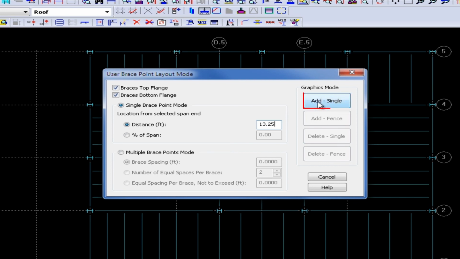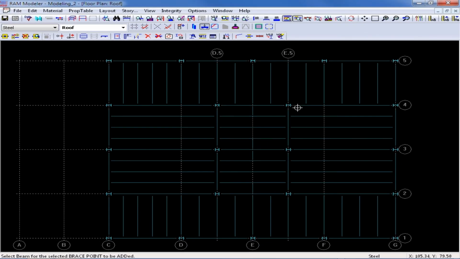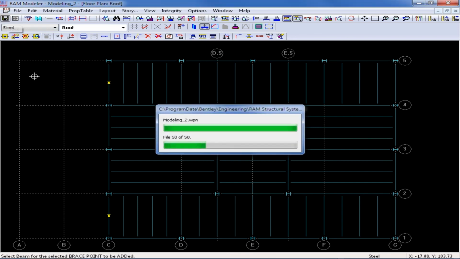Then I'm going to go ahead and click on the Add Single button, and then I'm going to select a particular member in my model. For this exercise, I'm going to select the steel beam along grid line C, and then I need to define which end to model that brace point, that 13.25 feet away from. And I'm going to go ahead and click on grid intersection C4, and I can see that my user brace point has appeared. And I can do this for whichever members I know are going to be braced at certain locations. So I'm going to repeat this process and brace the member along grid line C between grid lines 1 and 2. Once I'm done with that process, I can go ahead and save the model.